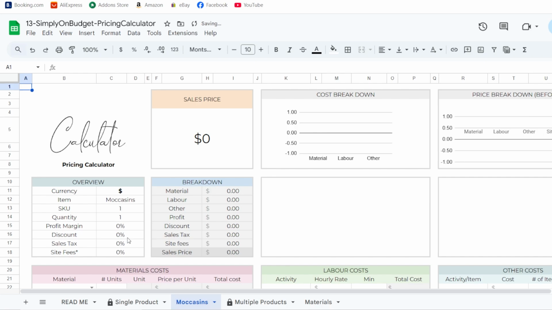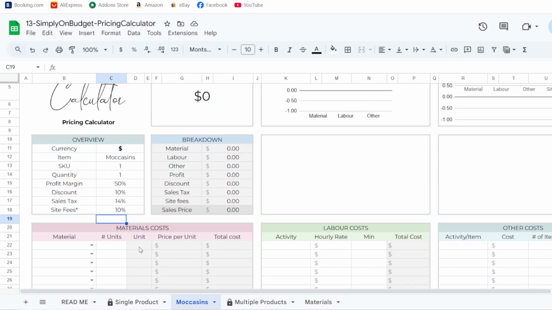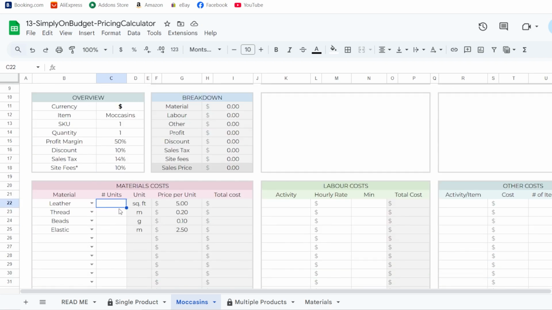Now under the moccasins, let's say that you'd like for your profit margin to be 50%. You often give your customers 10% discount, and you're in Canada, so you're going to be paying 14% tax. And Etsy is also going to have about 10% in fees on top of that. So the next thing we're going to do is, the material column over here is a drop-down menu with all the materials that you put in under the materials tab.